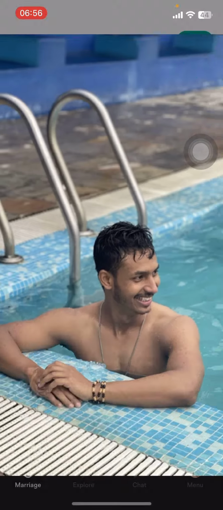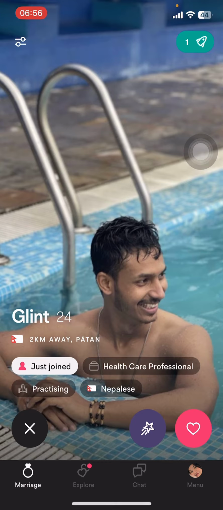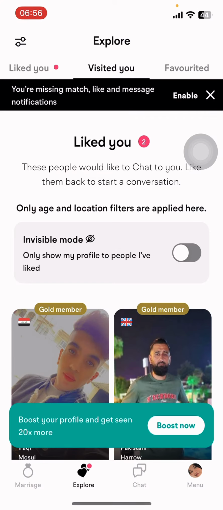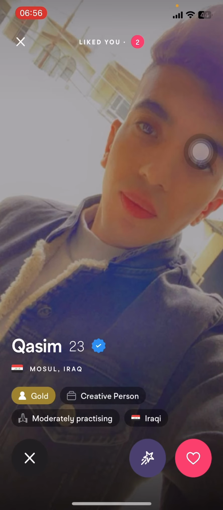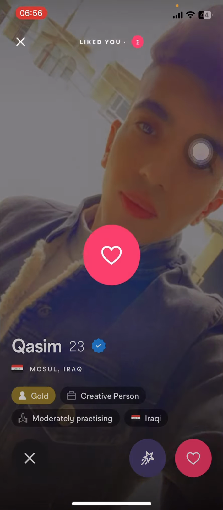Now on your screen, you can see options like Marries, Explore, Chats and Menu. You have to go to Explore and find out who has liked you. From the liked you option, right beside visited you, you have to like them and they have to like you back, or they have to like you and you have to like them back to start a conversation. So the best option would be to like back someone who has liked you.